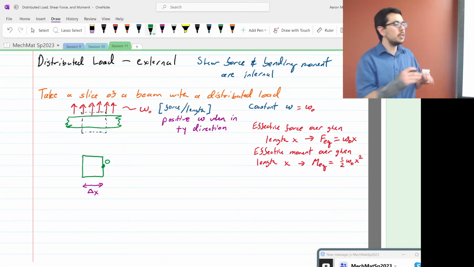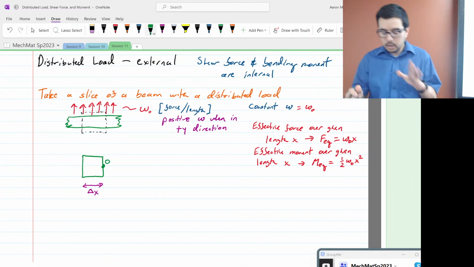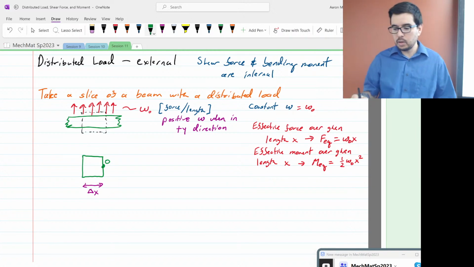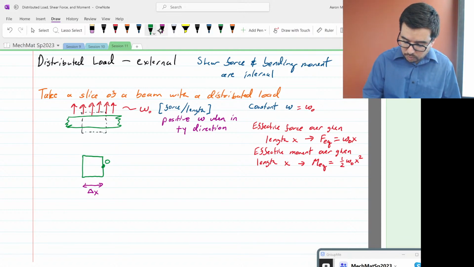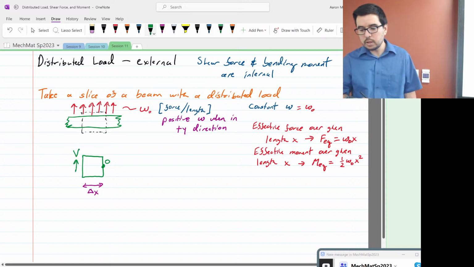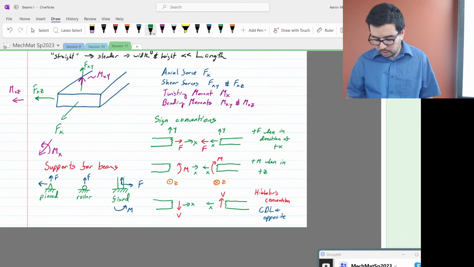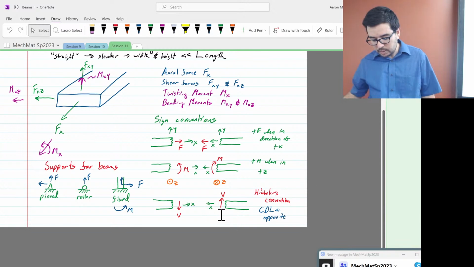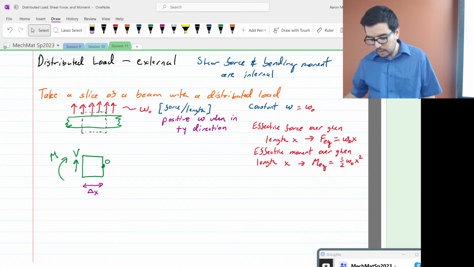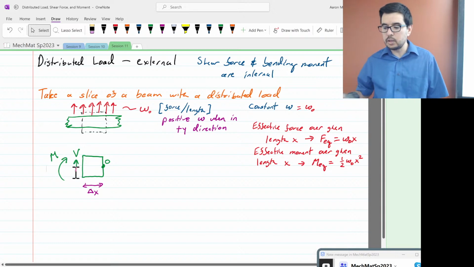Okay, so we'll use this point O as our reference point when we want to do some moments. On the left side we have a shear force and a moment. We're already using this convention right here. So on the left side we have moment M and shear force V.